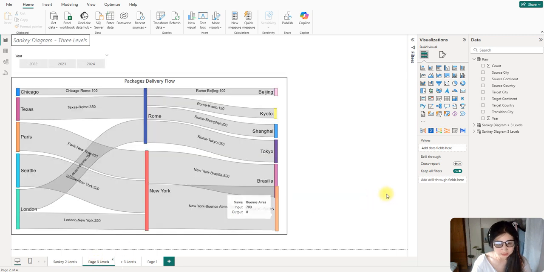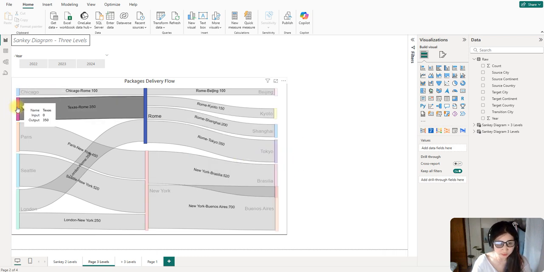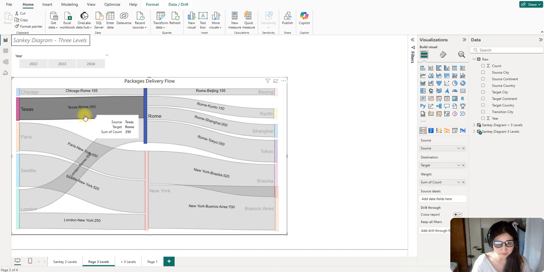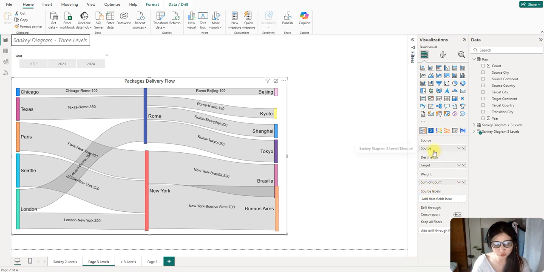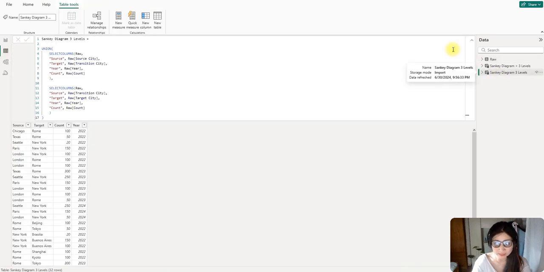For the Sankey diagram that has 3 levels, this is what we want to achieve. Add a transition stop where goods stayed for a while and are heading to the target city. So you can see that there are 350 goods sent from Texas, stayed in Rome, and separately delivered to Kyoto and Shanghai, adding up to 350. But you can see that this visual only allows us to add value to source and destination. There's no such thing as a transition. So how are we going to achieve it? Let's take a look at the data structure behind that can make it work.